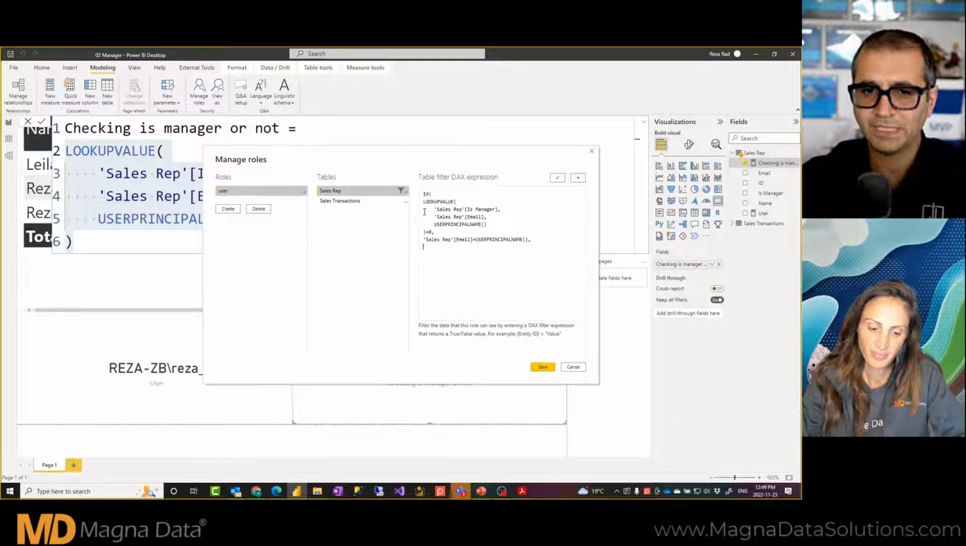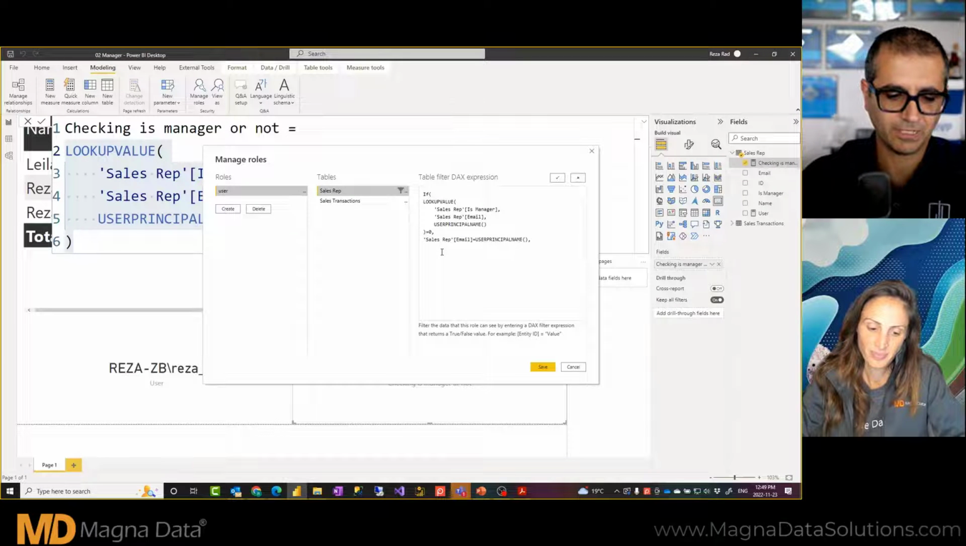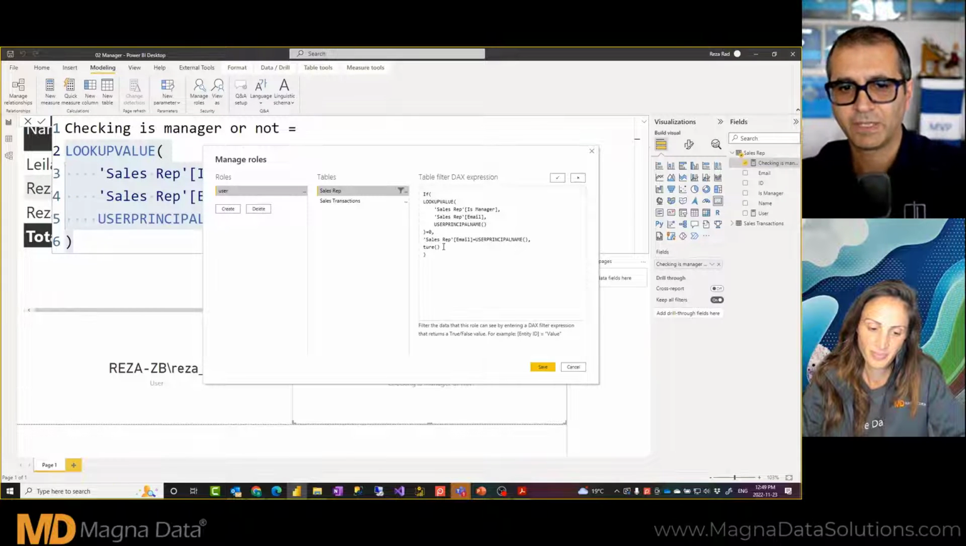Else means that I am a manager. So if I am a manager, then I should see everything, right? And for that, I can just simply type true. Because true means see everything, right? So this bit means I'm the manager. This bit means I'm not a manager, right?